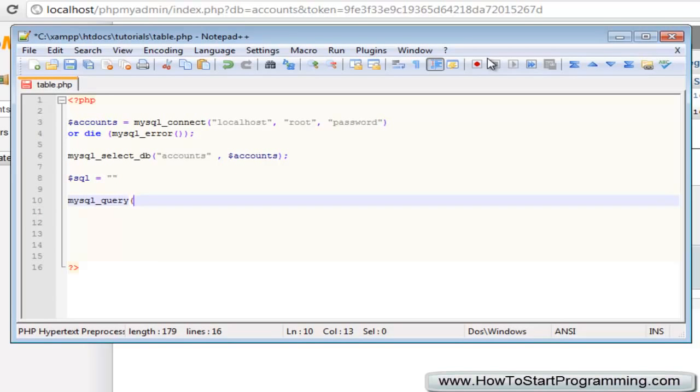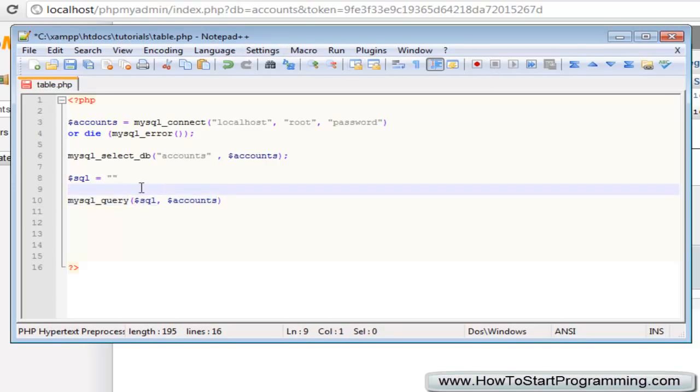So the first parameter here could be in plain text, but in our case it's going to be a variable. This first parameter tells MySQL what to do, and then the second parameter is our connection, which is accounts. Right now this doesn't do anything because this query SQL is blank. We haven't specified any sort of query inside here, and the query we're going to create today is going to be to create a table.